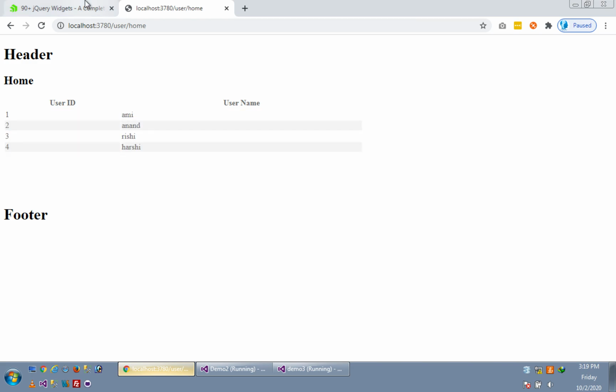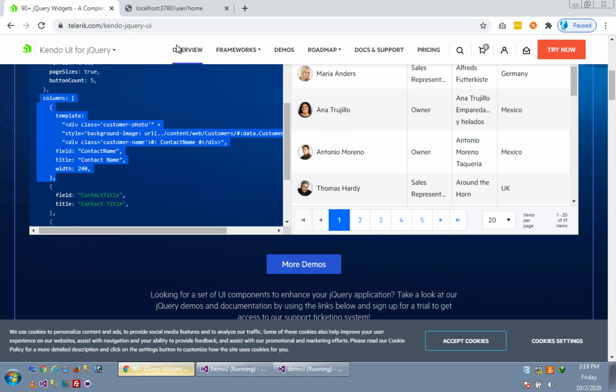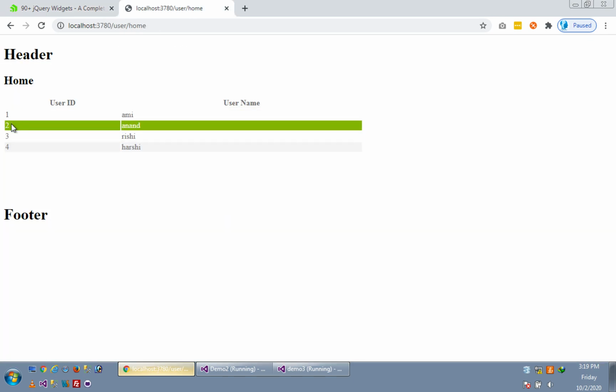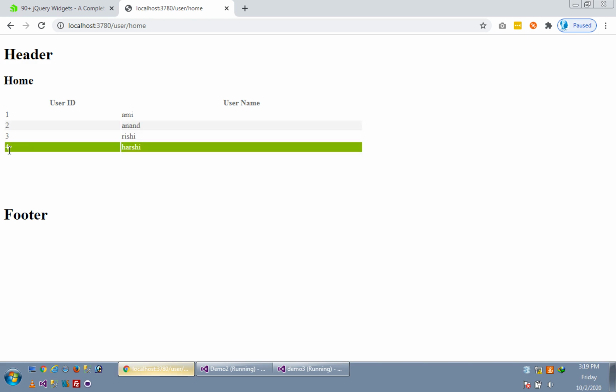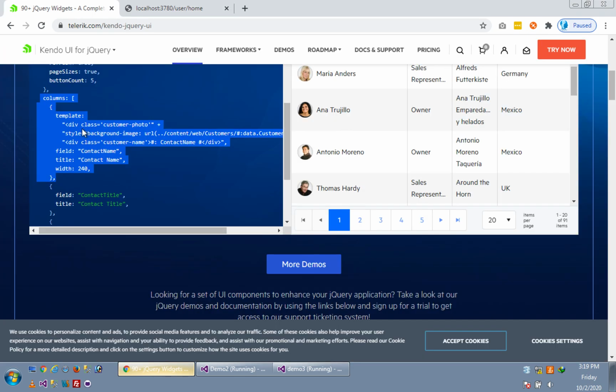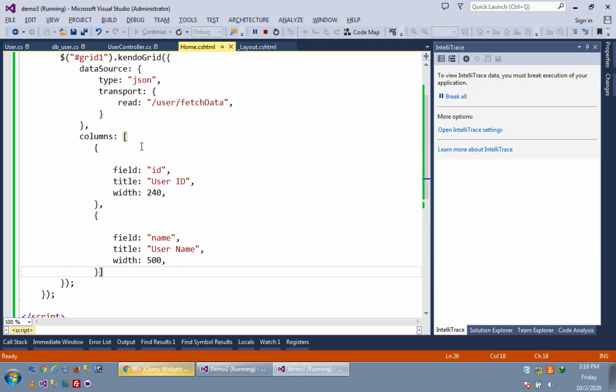Okay, what is the template for a column? I will show it to you. Here, like 1 2 3 4, I want to show this 1 2 3 4 in a different manner. Then I have to use the template like this, and wherever I want to show the ID, I have to just put it like this. Here template in double quotes. Okay, here you can use anything like a paragraph tag or any tag you want.